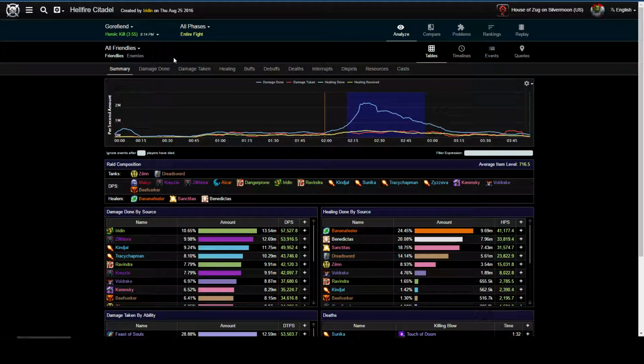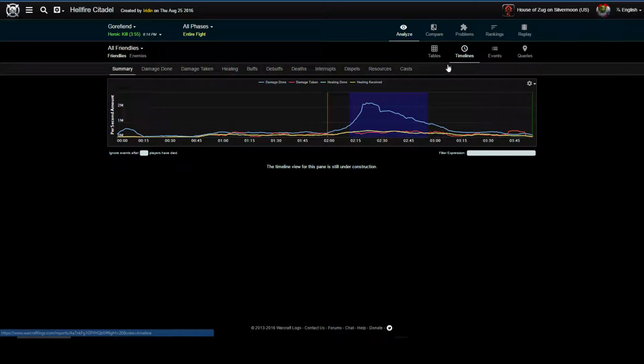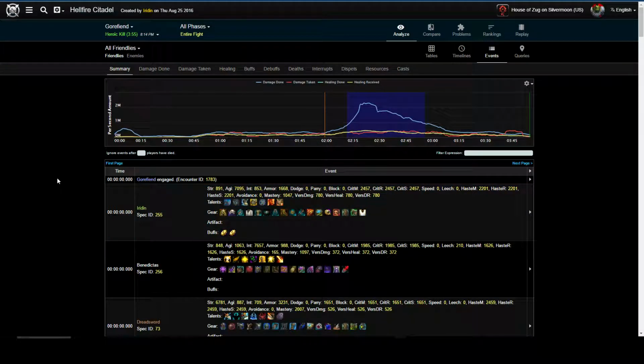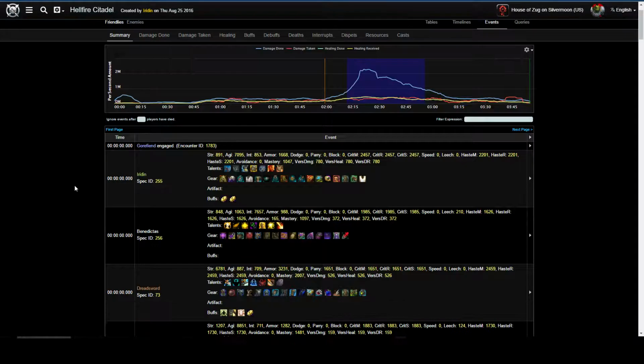I'm going to start with damage taken. Because the less damage taken, the less healing that needs to be done, the more likely you are to live. But anyway, let me backtrack just a little bit. So you have your timelines. Of course, it's still under construction. You have your events. So this would be the first pull.